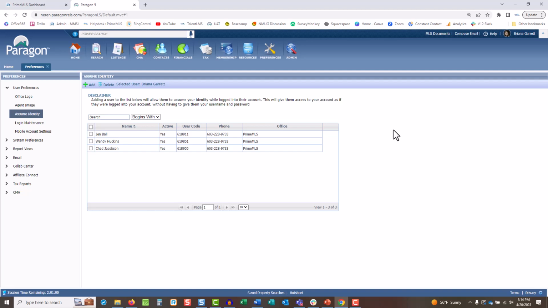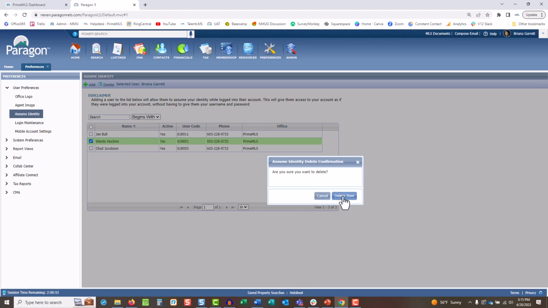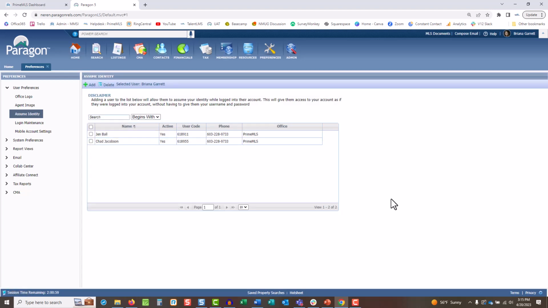At any time, you can remove someone from access to your account. Check the name from the list and then click Delete. Immediately, they will no longer have access. Keep in mind that if an agent or admin leaves your office, you do not need to remove their Assume Identity access as that happens automatically.